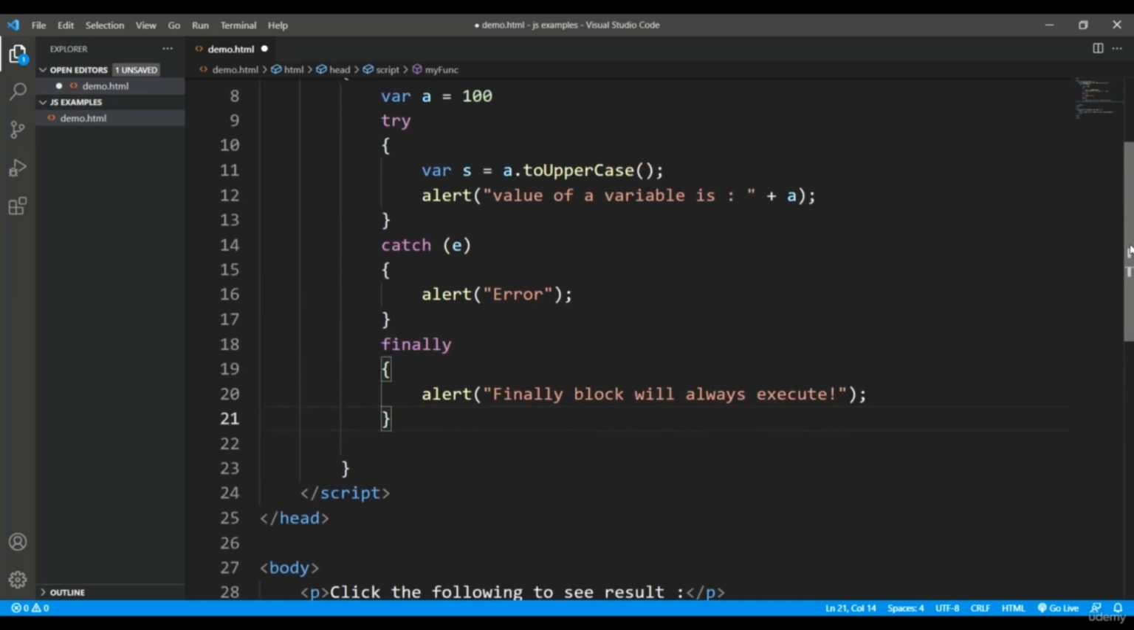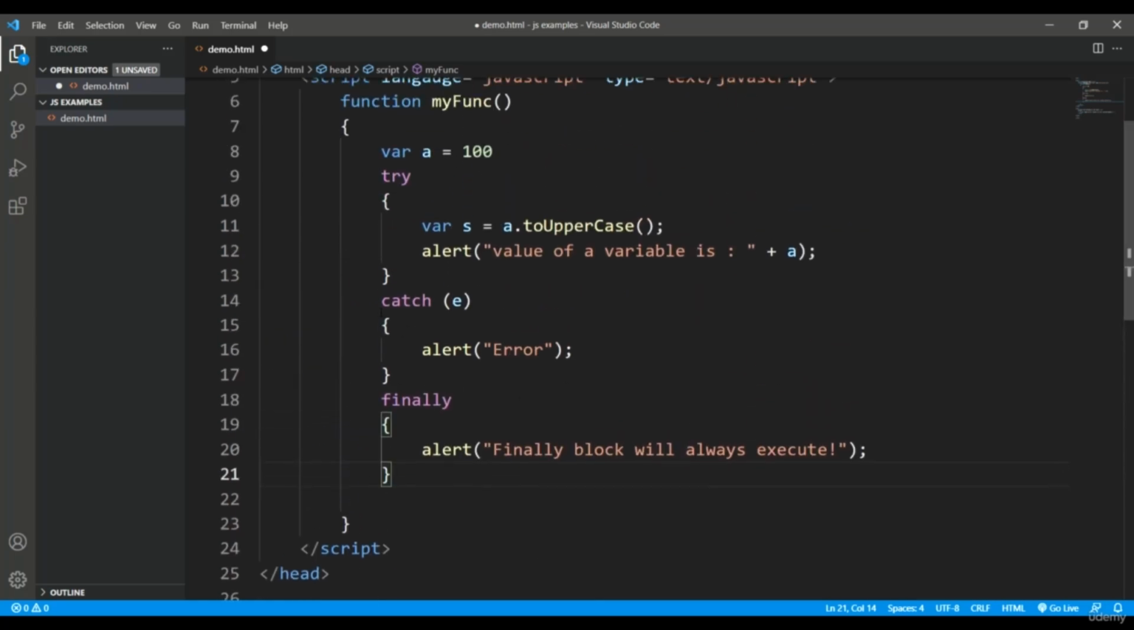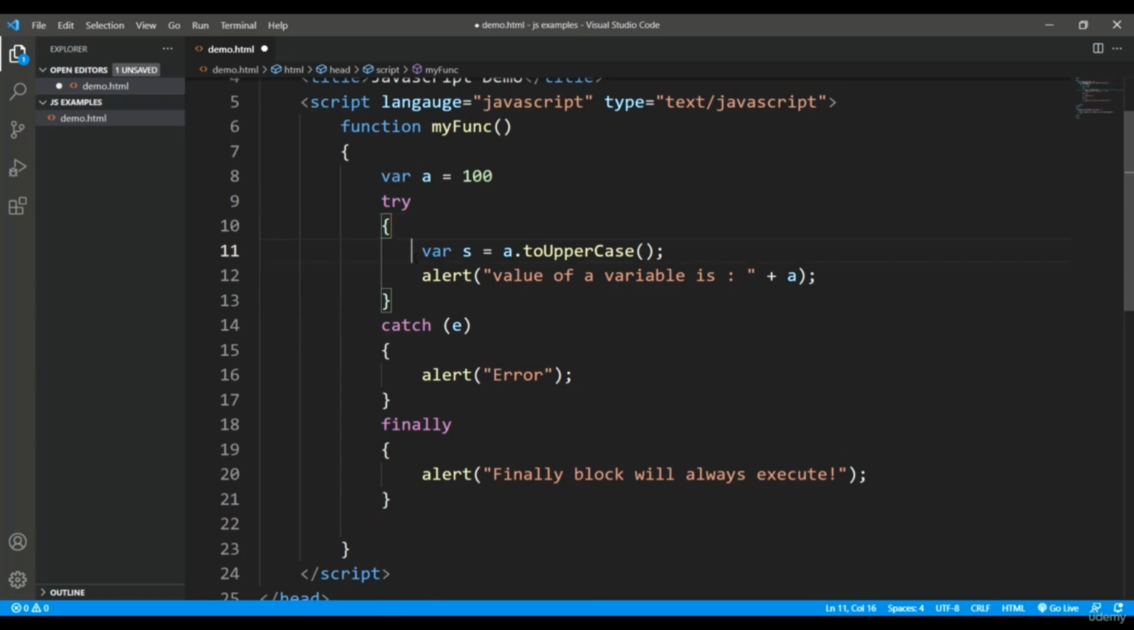And now, since I just wanted to get an exception here, what I did is convert this a to uppercase. But as we see, it is a number and a number cannot be converted to upper or lower case, so obviously I will get an exception. So let's execute this program first without this exception line.